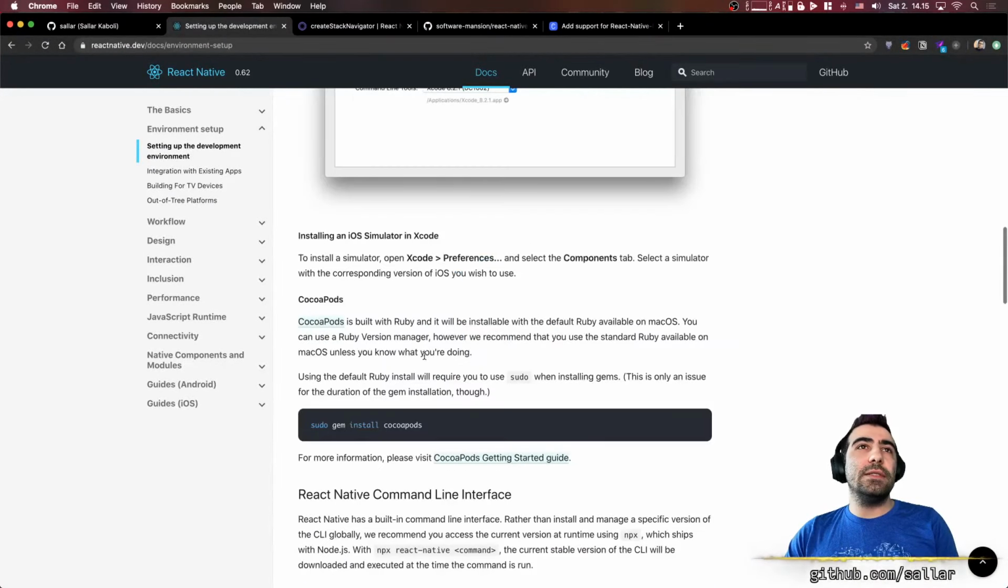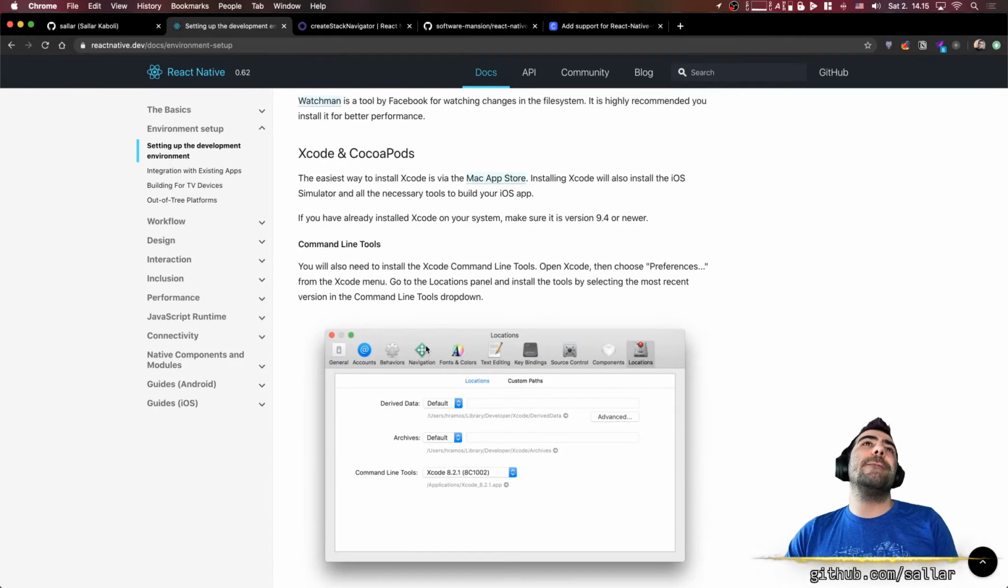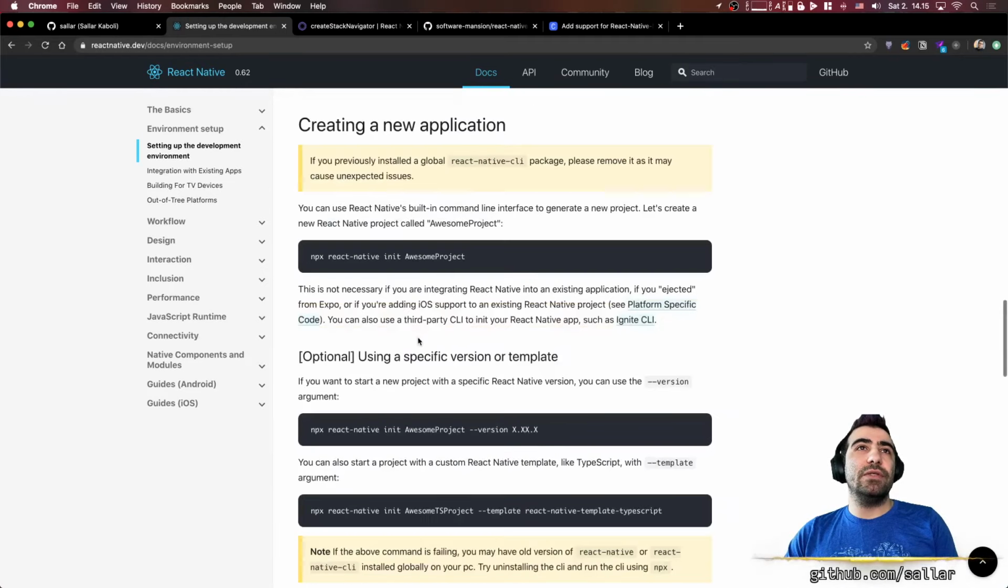I have CocoaPods. CocoaPods is a dependency installer for iOS applications for Xcode. You would see what I mean quite soon. All right, here you go. That's all you need to do.